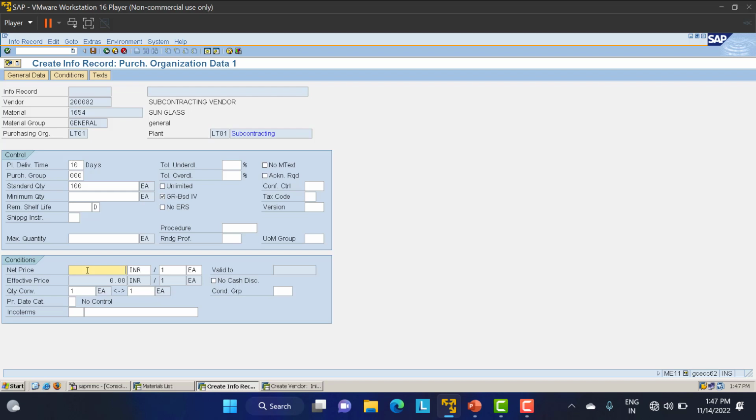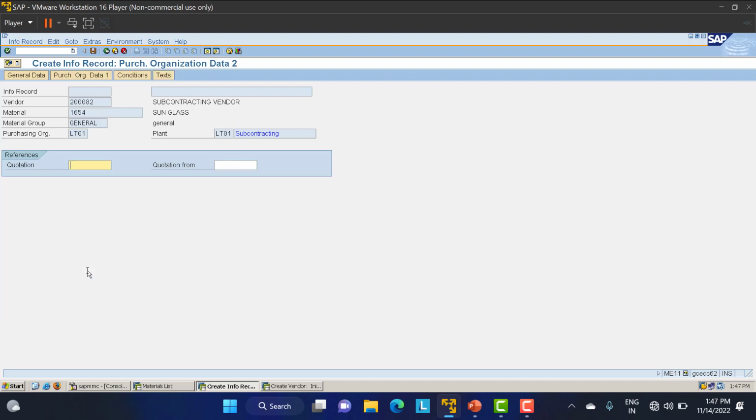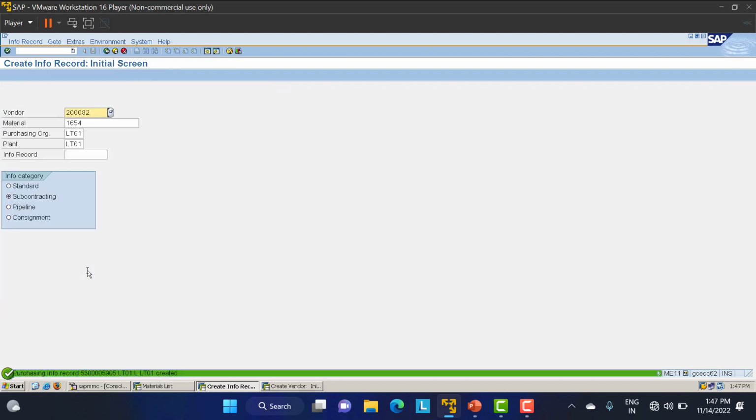Here I'll take some standard quantity as 100, and then the semi-finished product price, because we are providing the raw material. He is just assembling the product and giving it to us, so only for the assembling we are paying him. Let us consider per assembly we are giving him 50 rupees. Like that we'll consider, and we'll create the PIR. This is the PIR I have created.